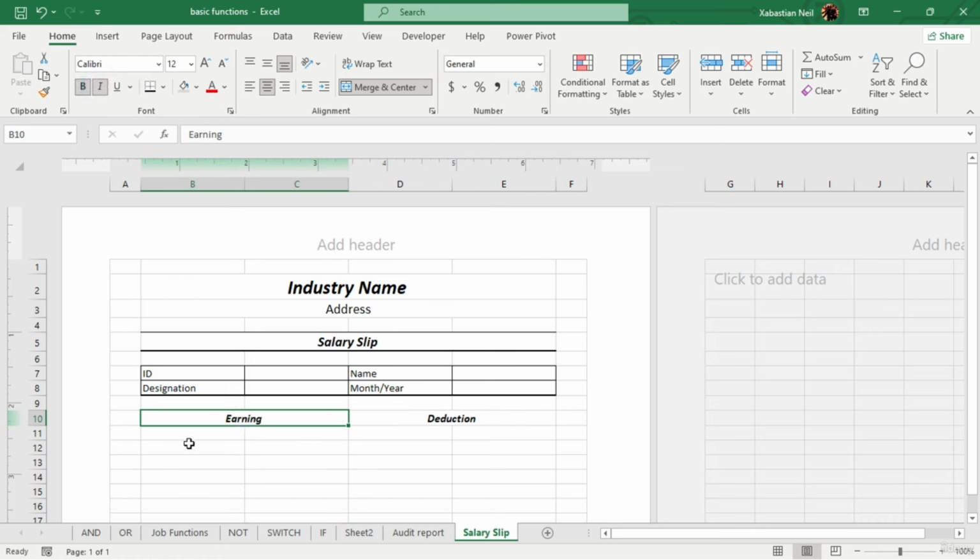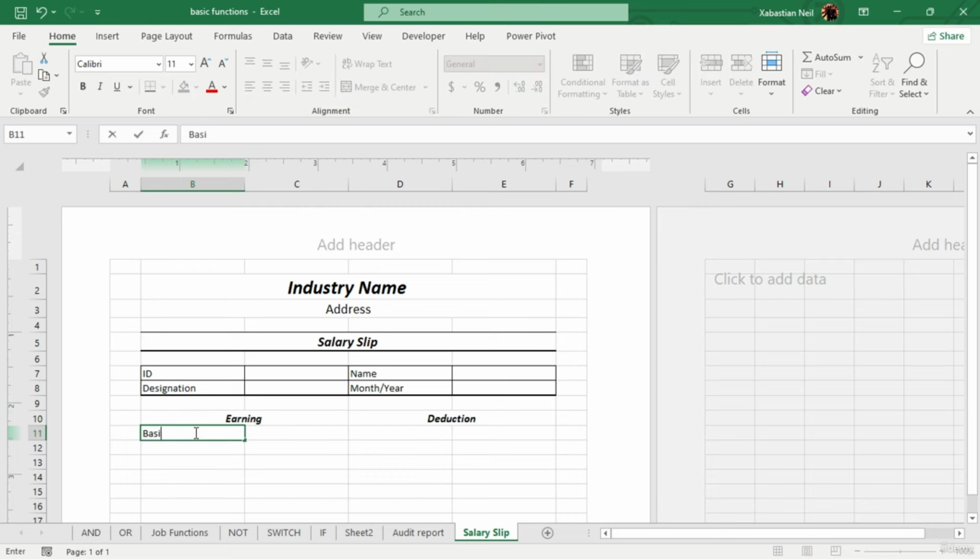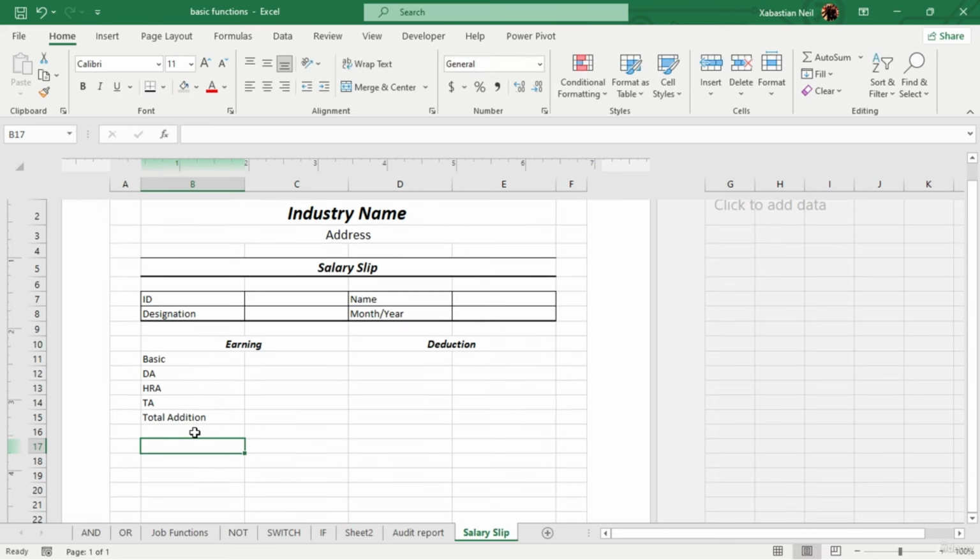Now I'm gonna type in the criterias or some data. What's gonna be the basic first, basic, then type in DA, then type in HRA, then skip TA. There's gonna be a space over here, total addition. Now as it is done, skip a line, which is gonna be the net value or net salary, whatever you tell or use, salary, net salary, and salary in words.